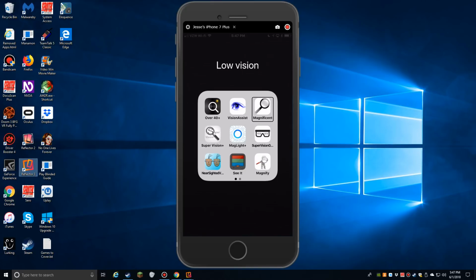But it's not bad. And the one you want is called Magnificent, and it's by Mobilica. I think it's Mobilica, something like that, because there are multiple apps that are called Magnificent, but the one you want is by Mobilica.